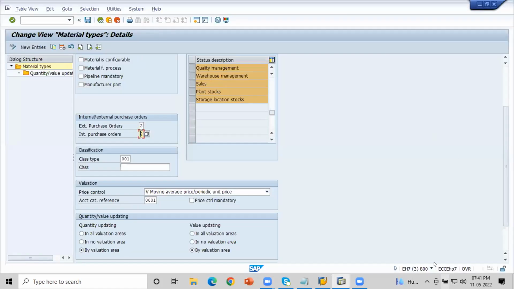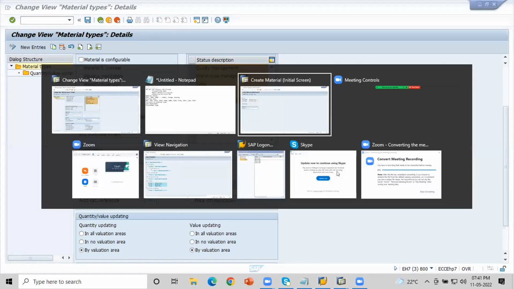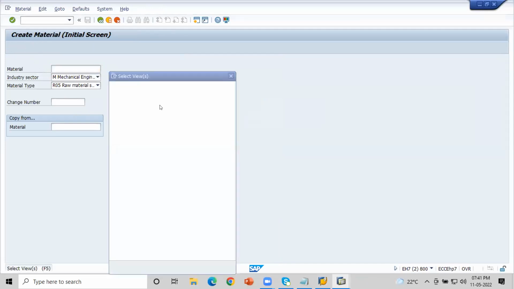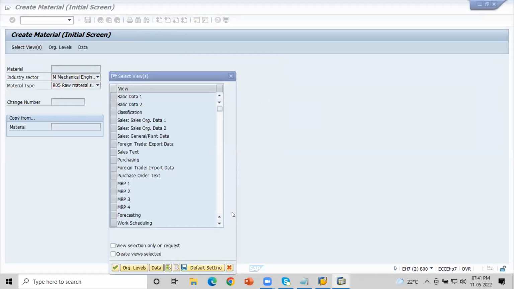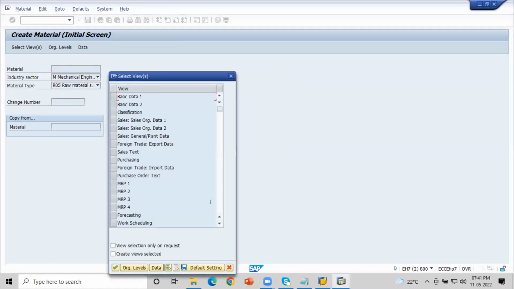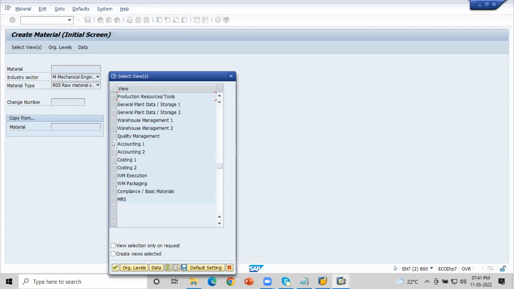Next function, you see price control. Here price control is showing standard price and moving average price or periodic unit price. So what is this price control, and where do you see it? For example, you selected this material type and selected views. The view I want to show here is the accounting one view.